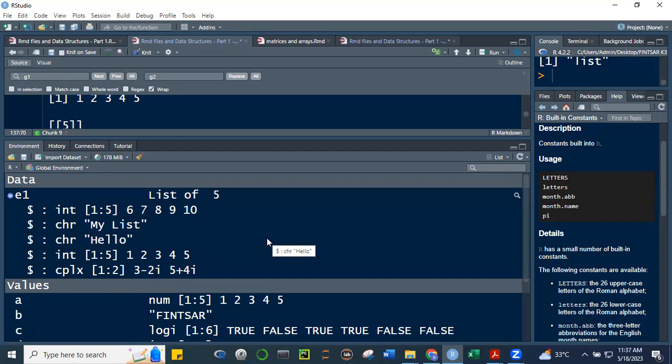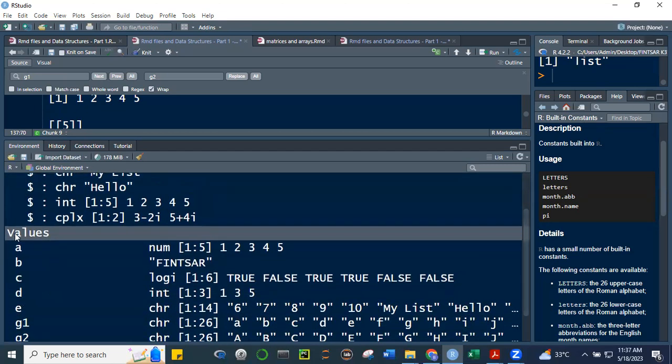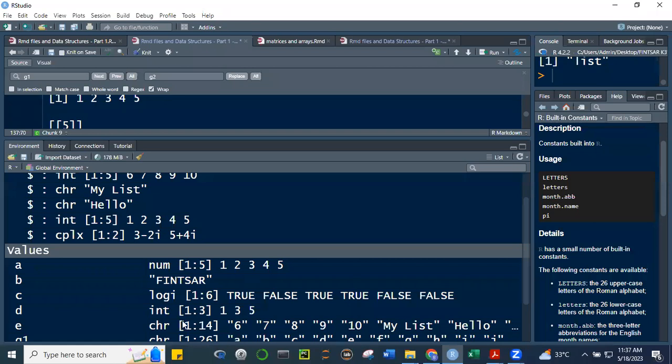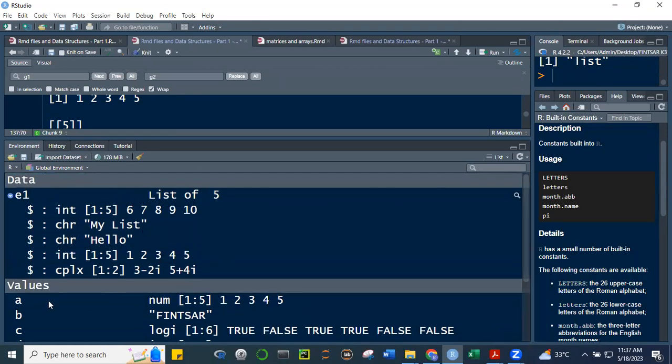So what type of object is this? What's the data structure? I mean, not the data type, but the structure. It's a list. As against a vector, which is placed under values. Vectors have elements that are all the same type. A list will not be placed under values, it will be placed under data.